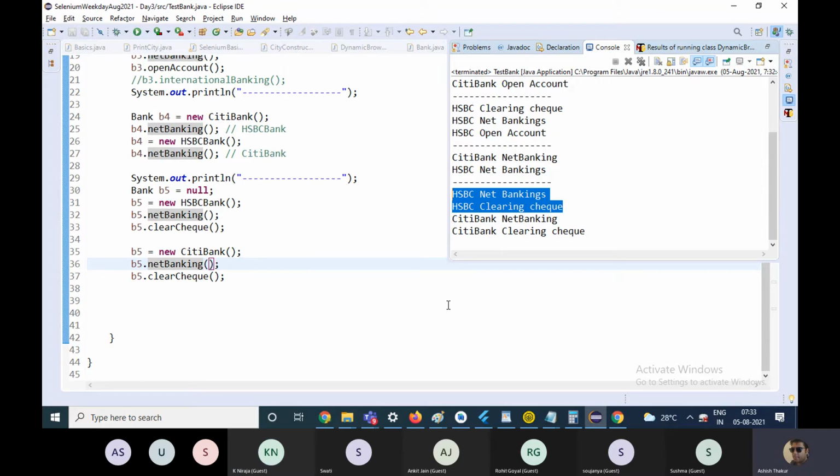Anyone else with any questions? Yes, Ashish, this is Rohit here. I think I was about to ask the same thing. How do we relate this in the Selenium world? How do we use it in practice?